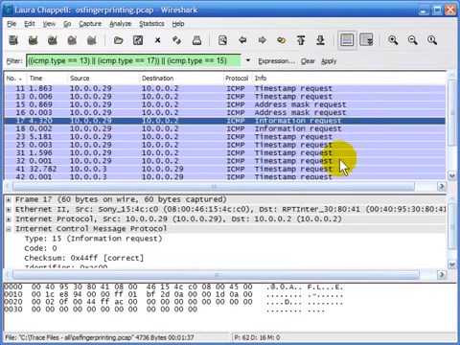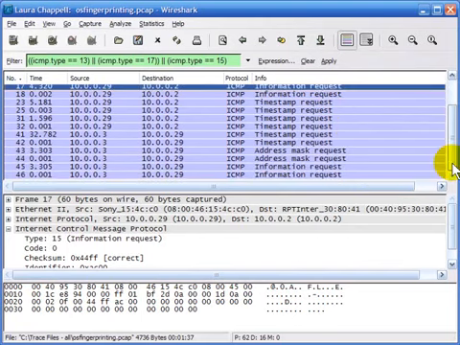Now when we see things like this where it's just timestamp requests, it feels like somebody is actually just trying to get the time on another system. But if you see them bundled together with address mask and information, then we've got to figure that they probably are trying to do OS fingerprinting.